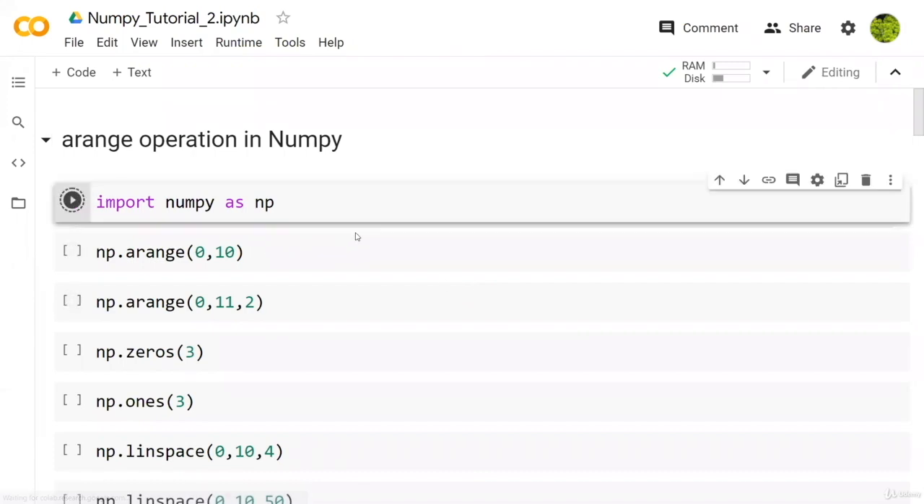Great. So first we need to import numpy as np. This is very much required to call the library. So we are basically calling the library and importing it as np. Whenever you write np, that means we are using the NumPy library.